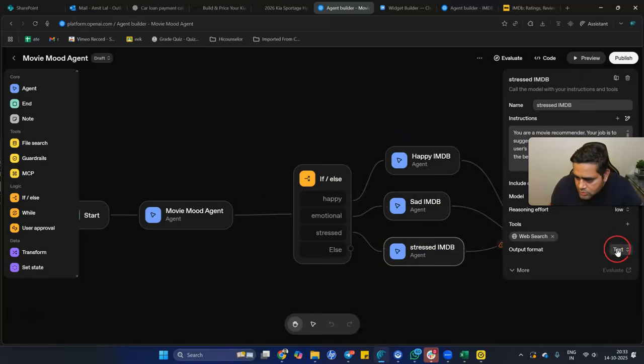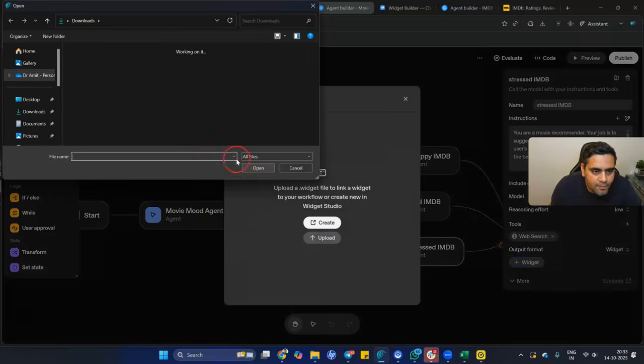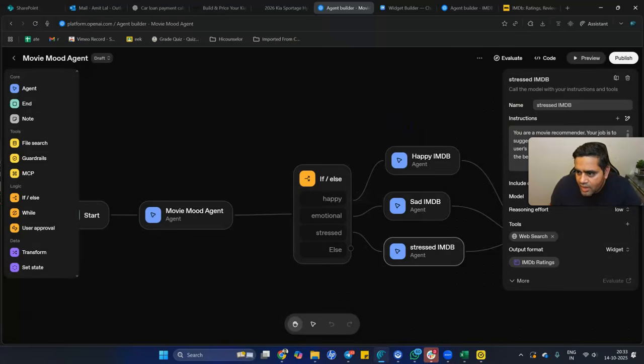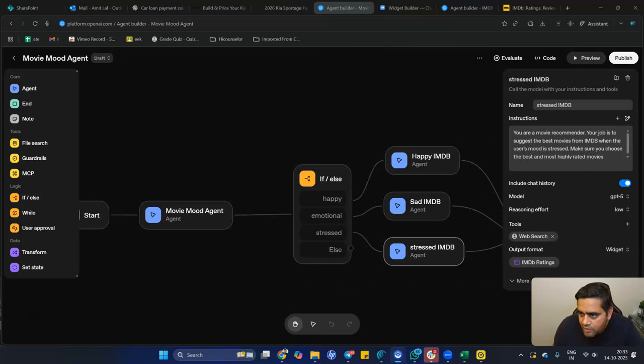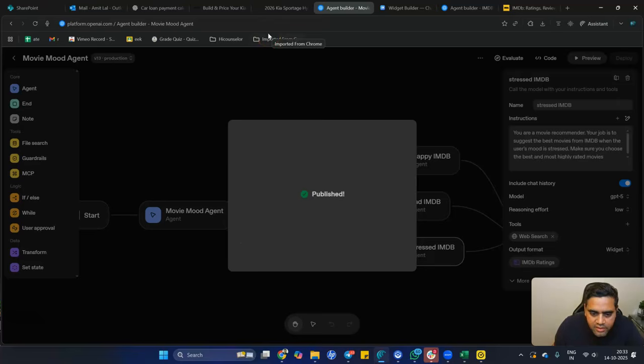Same, we'll do it for the last one also. Change it from text to widget, and now add a widget. Just upload it, and there we go. So now we will have some actionable buttons when we run our model. Okay, so just go to preview. I'll just publish it again so that it gets saved.